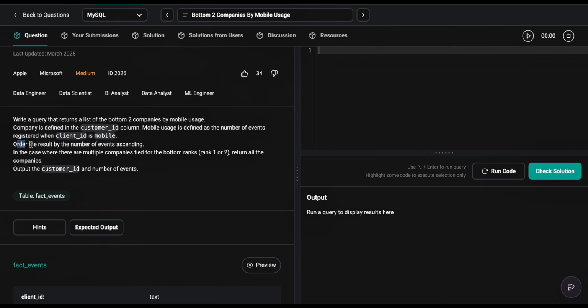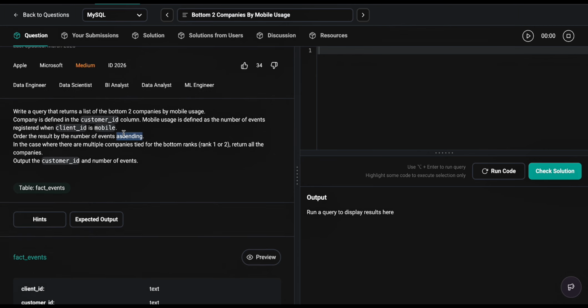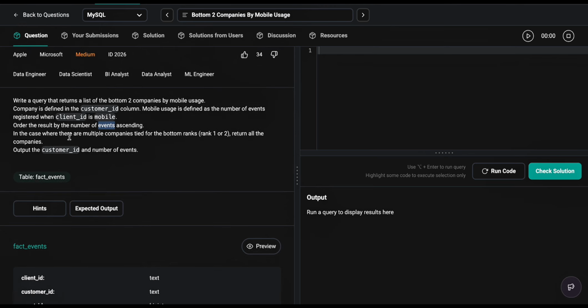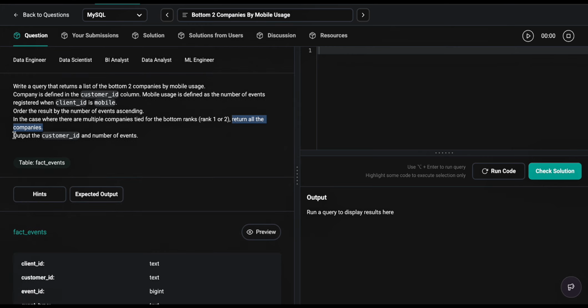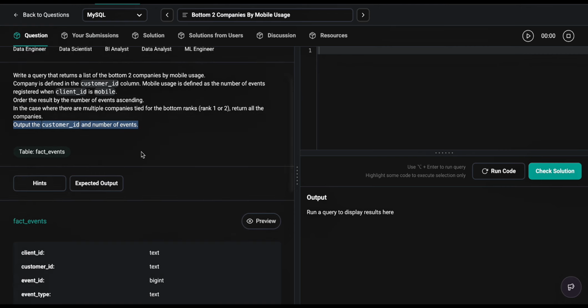Order the result by the number of events ascending. So using ascending order by, we will order the result by the number of events, that is the count. In the case where multiple companies are tied for the bottom ranks, return all the companies. So it's basically asking us not to skip the next rank if there are two common ranks. Then output the customer ID and the number of events.